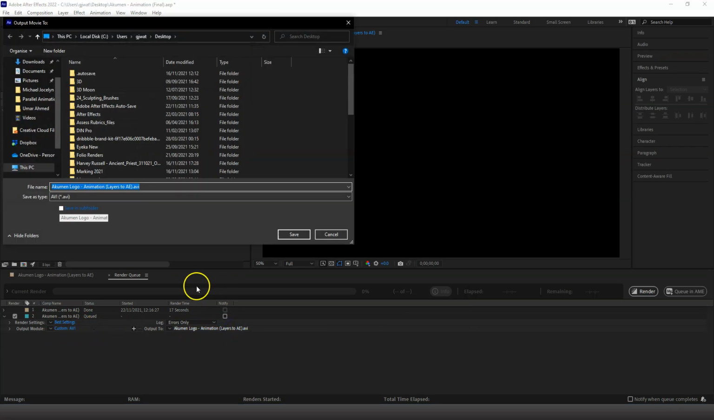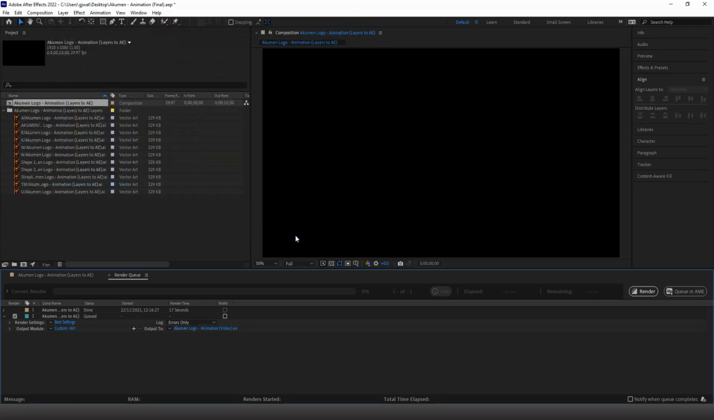Then I want to output this. What am I going to call it? So let's call it Adobe Acumen logo animation. Instead of layers to After Effects, I'm going to put video. And you'll see that it's adding the .avi extension. I'm putting this on the desktop, and I'm going to hit save. Now we've got it all set up. We now want to hit render.